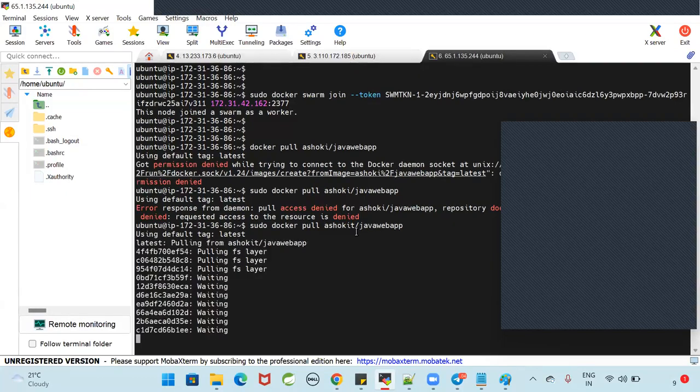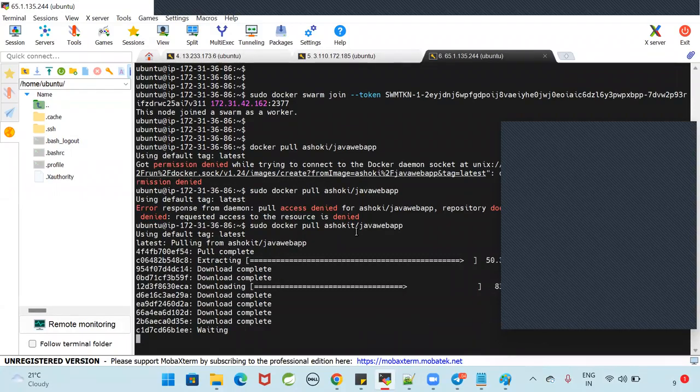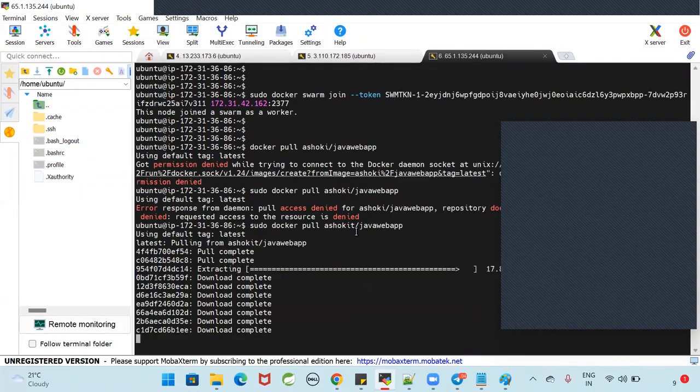I'm trying to pull that image. It is available in my Docker Hub account. Ashok IT Java web app, it is a public image. You can also pull that image.